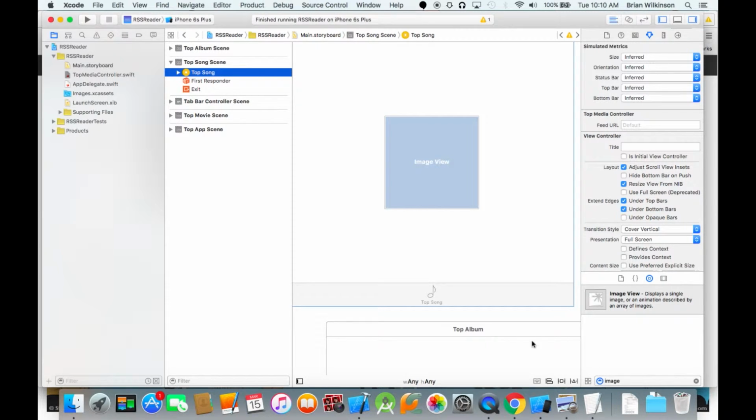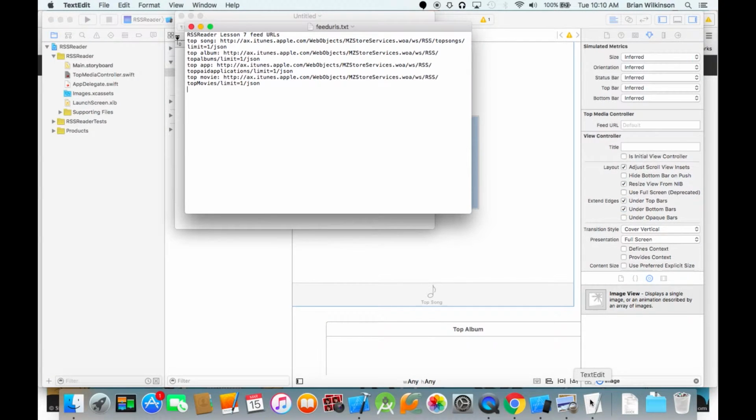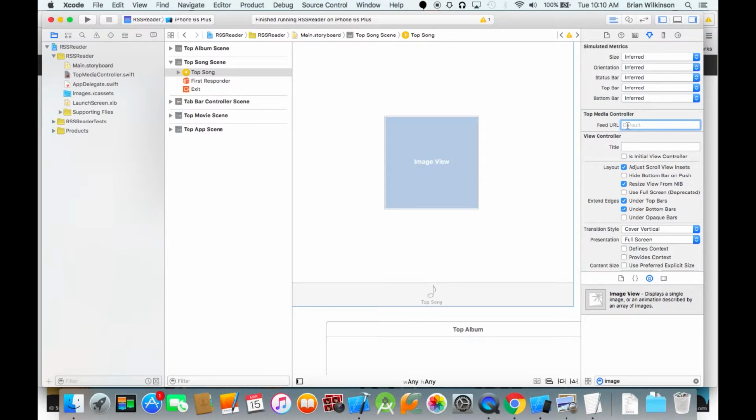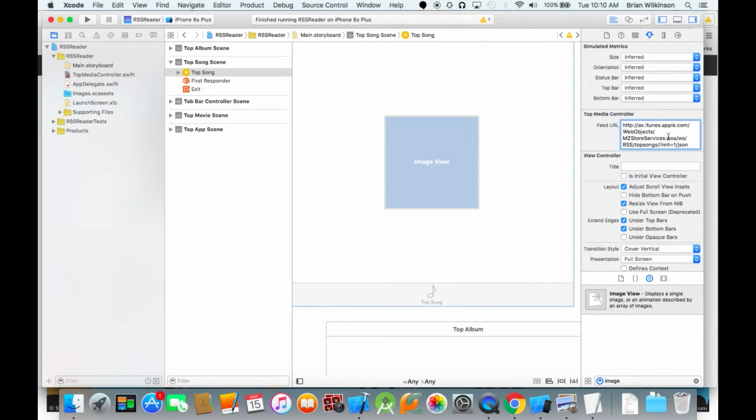So as you know, on the class website, you can see a text file that has the URLs for each of these different RSS feeds. So I'm going to go to top song and I'm going to copy that feed and I'm going to paste it in the feed URL box. Okay? So that's now the feed for the top song.